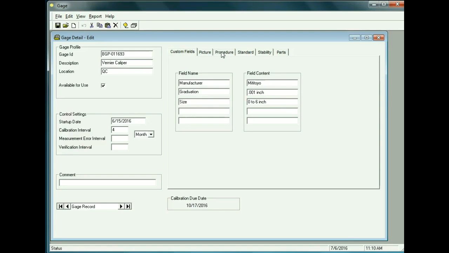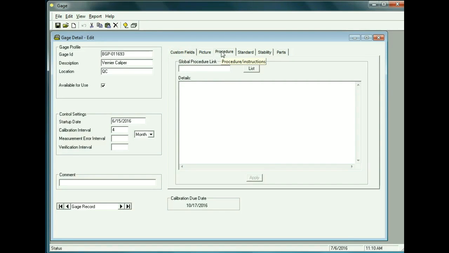And then the next tab is Procedures. Those procedures that are used to calibrate the gauge can either get typed in here and stored with the gauge, or they can be set up as a global type of procedure. Like if you have, for example, 15 vernier calipers that are all 0 to 6 inches, rather than typing it in separately for each gauge, you can set up what's called a global procedure for this vernier caliper. And that's what we'll do here.